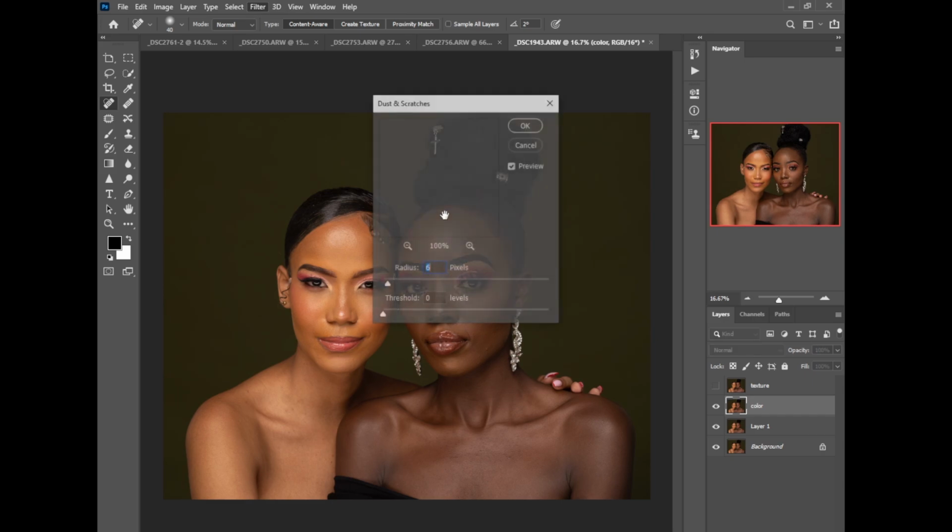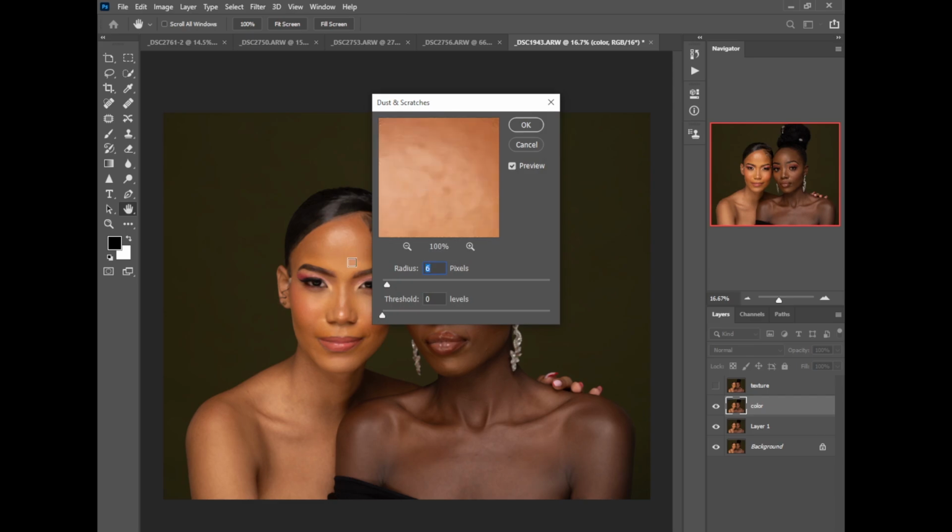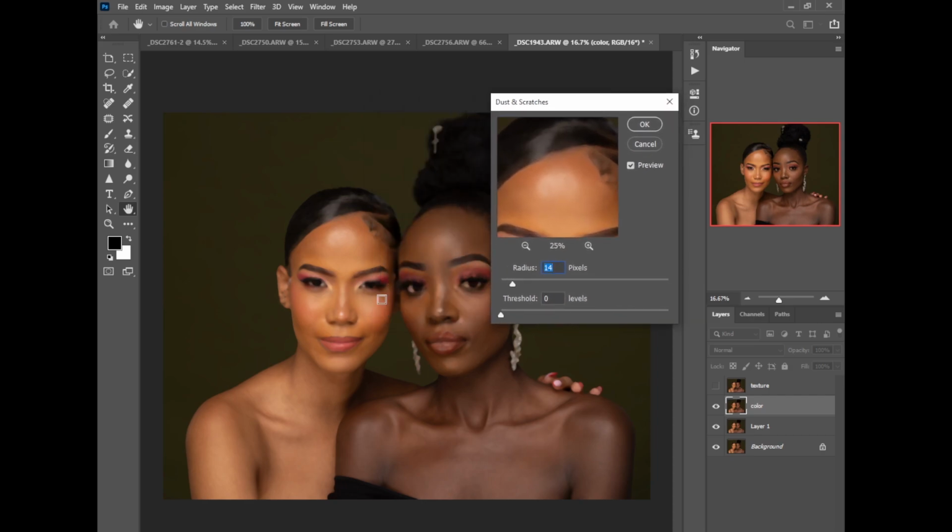Then I need to specify which one of my models has the highest skin texture. And I think the lighter model has more texture on the forehead. So I'll zoom in. I'll increase this radius until I see all the blemishes disappear. And my focus is only on the image, not on this dialog box right here. So at 14, 15 is okay, and then I'll say let's give it a 15. Then that's okay. I say okay.